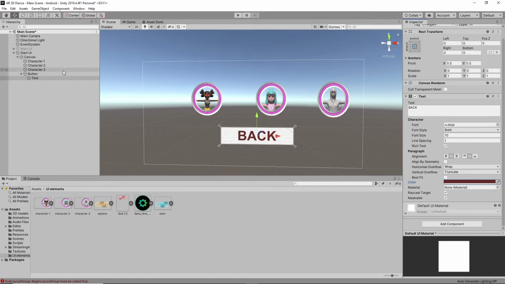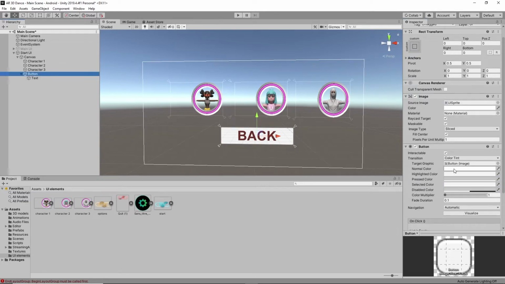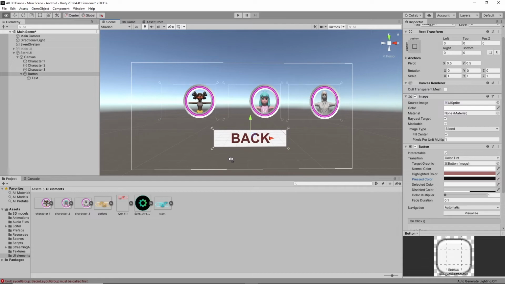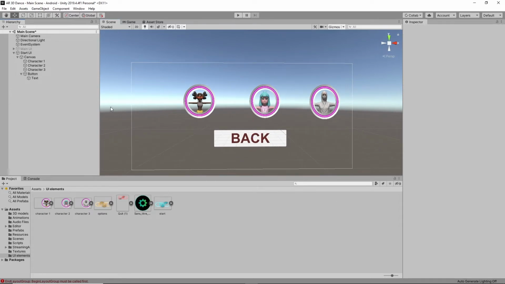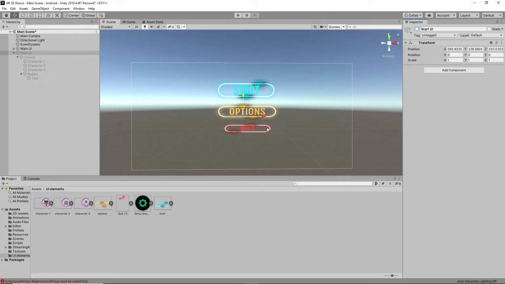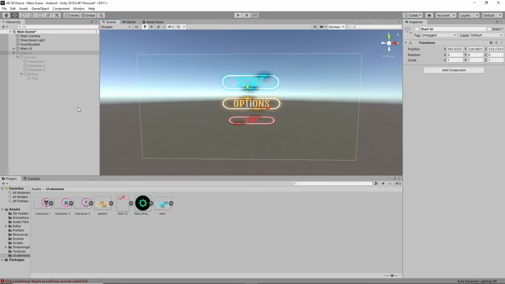And in this button I'm going to make some colors. Normal color of the button should be white, and if I select the button it should change to reddish color, and if I press the button I have to make it black color. So it was done. And enable this UI and disable this start UI like this. So let's give it the functionality of the start button.